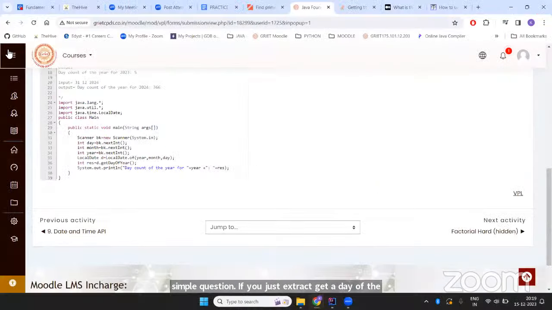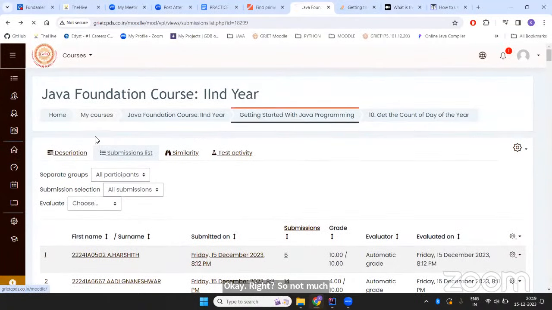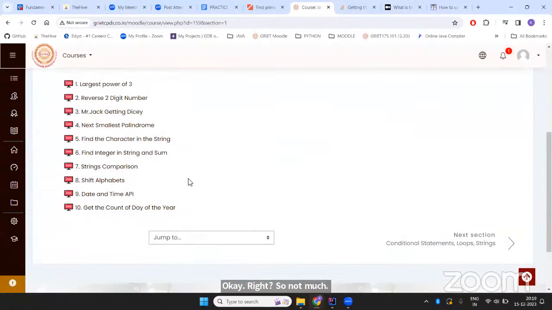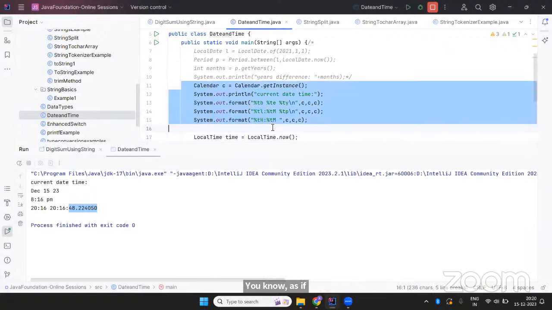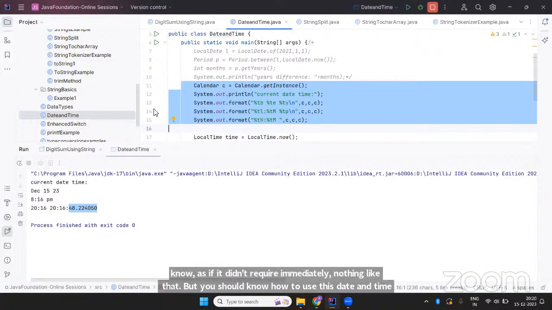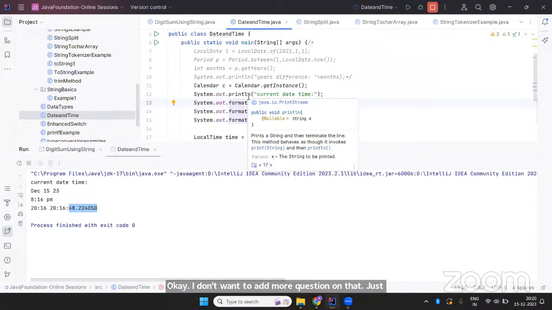Not much in terms of your product batch exam and your study purpose. It is not much needed as of now, but you should have an idea about how to use date and time. It comes under the basics of Java, so I just wanted you guys to learn it. It's not compulsorily important as if it is required immediately, but you should know how to use this date and time object. So I don't want to add more questions on that. Just one or two I've added.